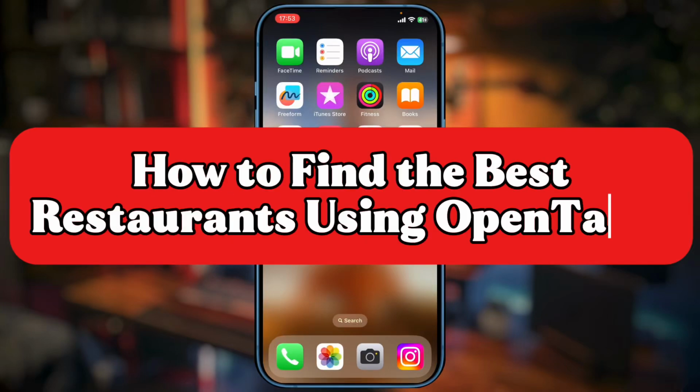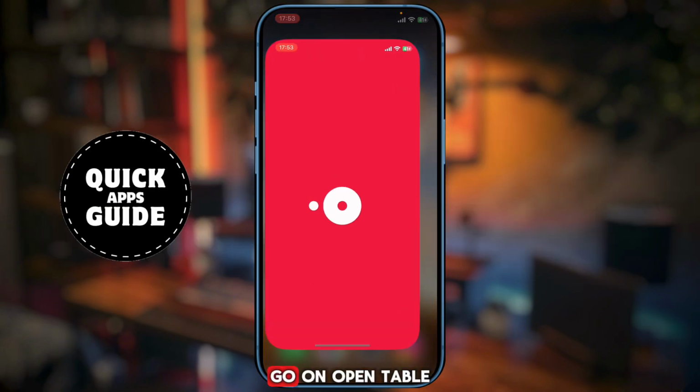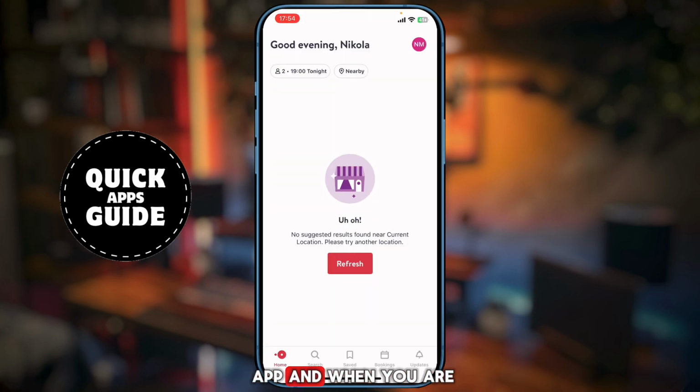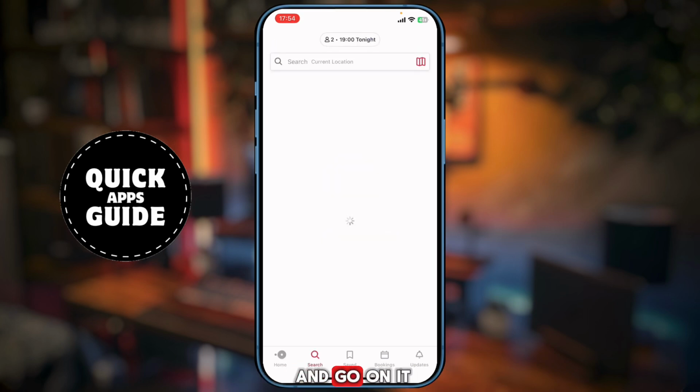Let's learn how to find the best restaurants using OpenTable. First, go on the OpenTable app, and when you are in, look at the bottom of the screen and you can see a little magnifier icon, and go on it.